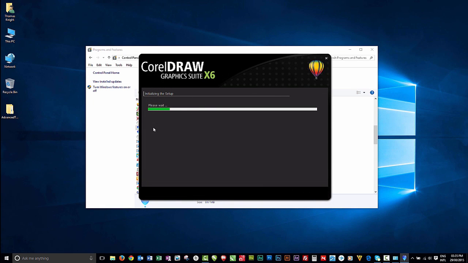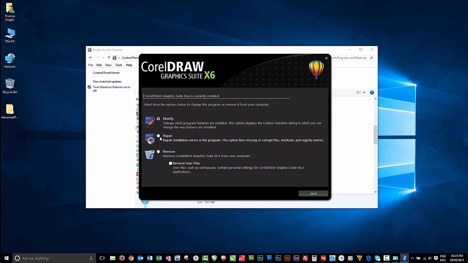That'll load the installation screen. Then I can select Repair and then come down here and click on Repair. Now, I've already done this, so I won't run it for the video, but that'll go through and repair your CorelDRAW installation for operation in Windows 10.